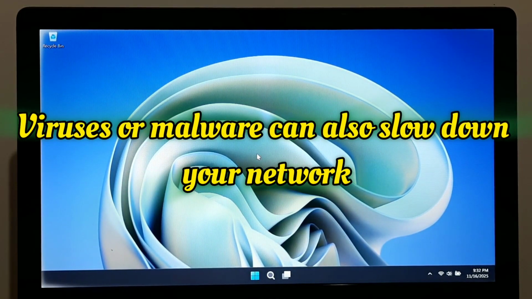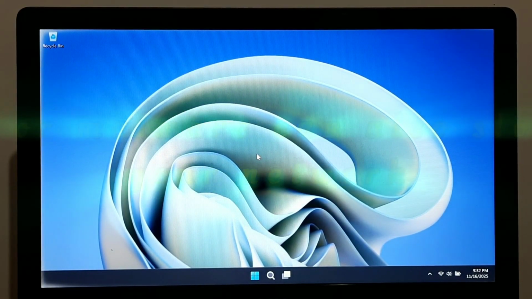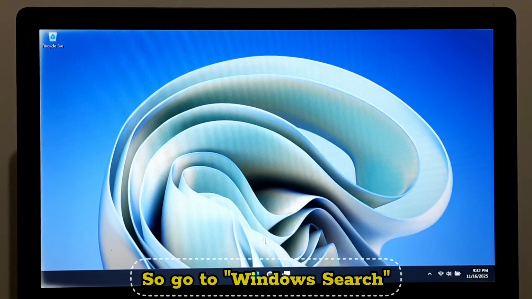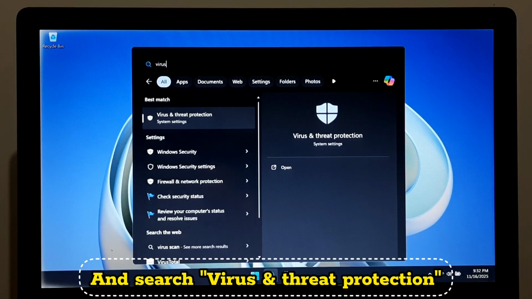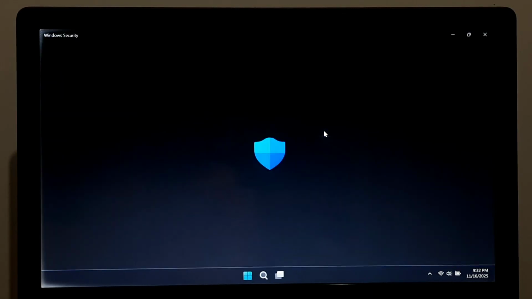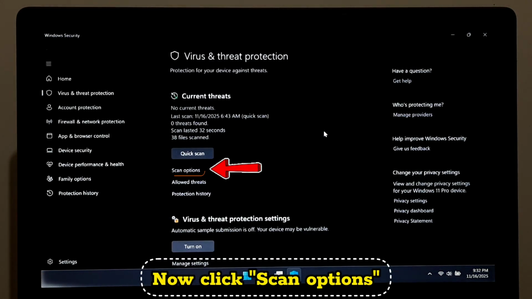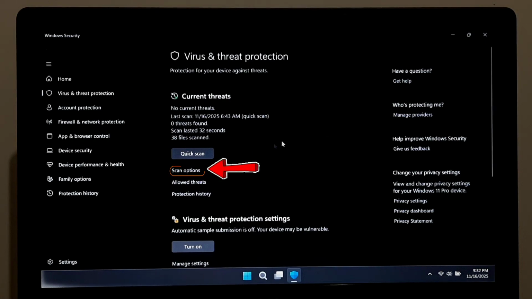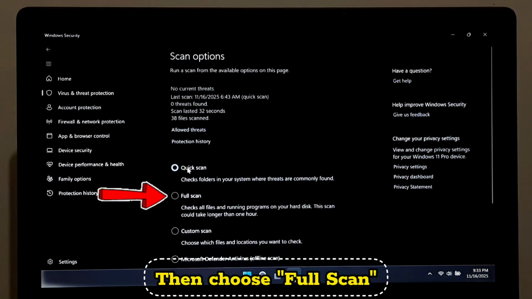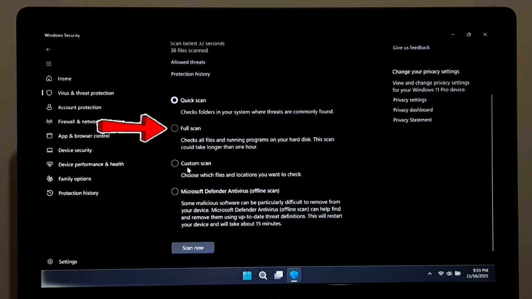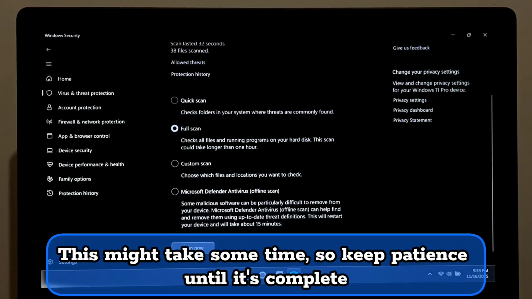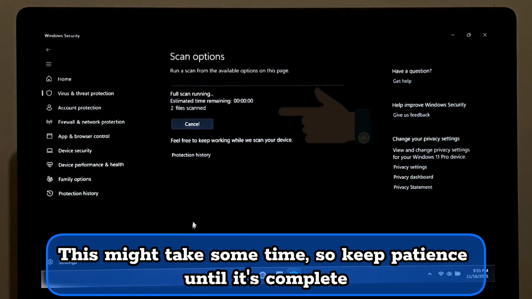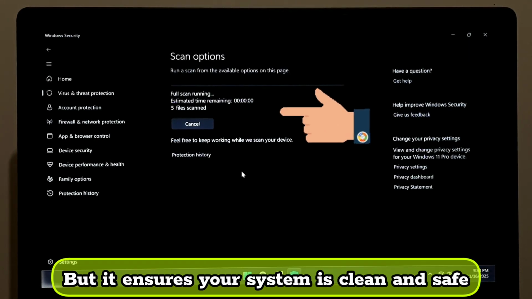Viruses and malware can also slow down your network. So go to Windows Search and search Virus and Threat Protection and click on it. Now click Scan Options. Then choose Full Scan. And now click Scan Now. This might take some time, so keep patience until it's complete. But it ensures your system is clean and safe.